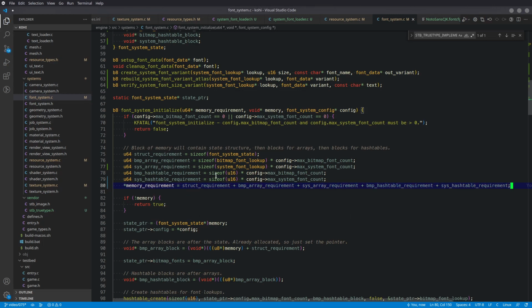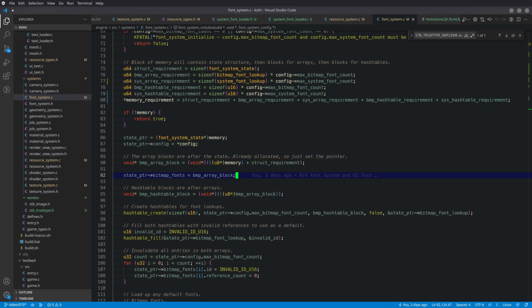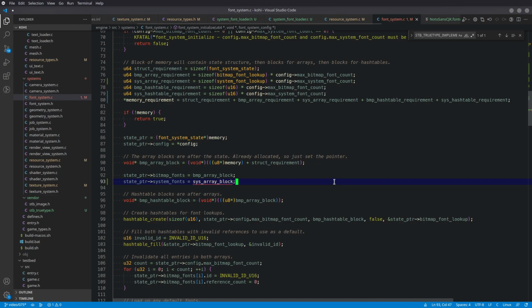So our overall structure will be our struct requirement for the font system state itself, and then the bitmap font array, the system font array, the bitmap font hash table, and the system font hash table. All right. So with that, we now also need to declare our system fonts array just as we have for the bitmap fonts array, and that is going to be. Oh, I did not actually include the system font block. So right there.